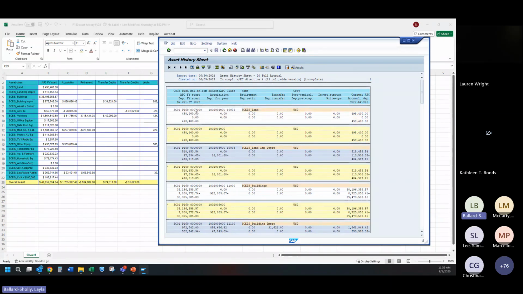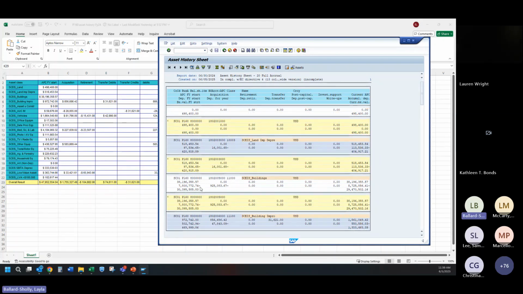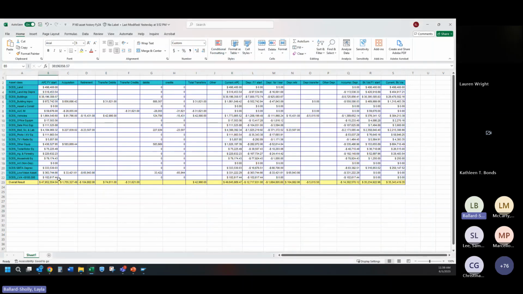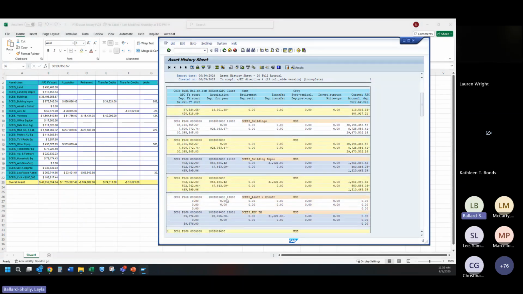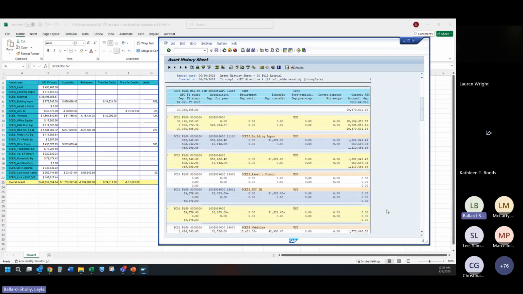You could select another one if you want to dig in and get more granular, but this is just by asset class. So if I go to buildings, I see it's 38,196,358.57, and that agrees here. So you just go through and do that for everything. This one you should do AUC, but you would not do low value assets.